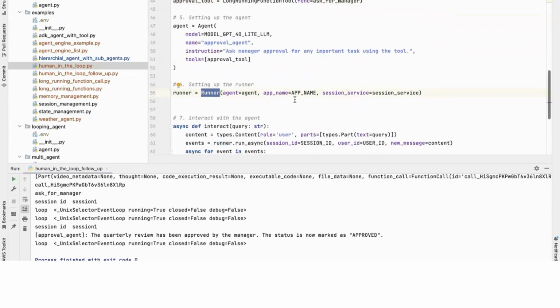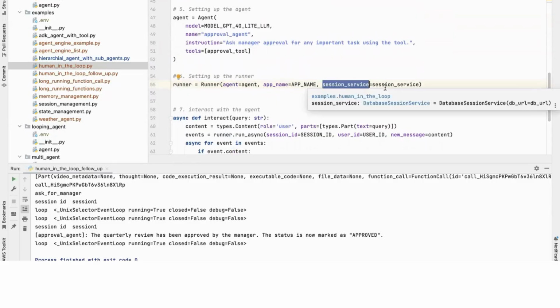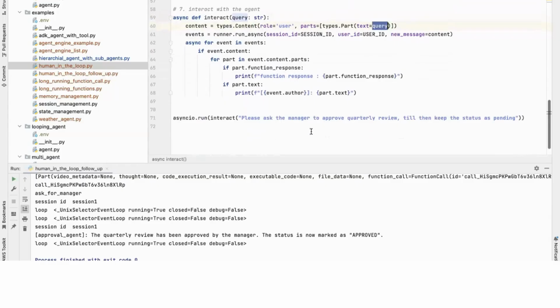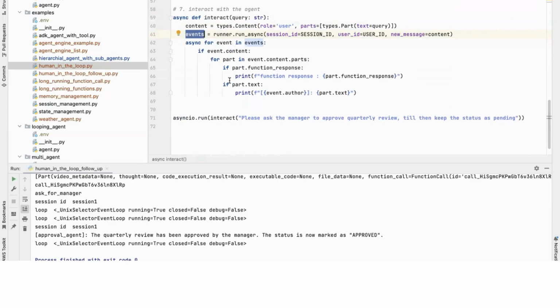To execute the agent, I pass the agent name, the app name, and the session service, right? With these session attributes, the events will get persisted, which I will later retrieve to do a follow-up, right? Then I created this interact function. This is where the query of the user goes. The query is please ask the manager to approve quarterly review. This is where I'm running the runner, getting the events. Since ADK is an event loop, all the events will come here. Then I iterate over the events. And when there is a response available as part of the event, I print that response.